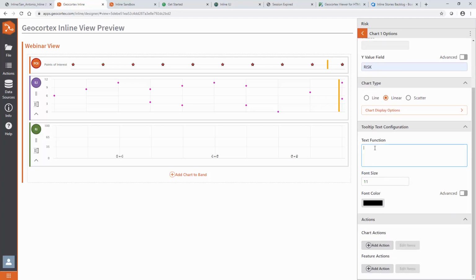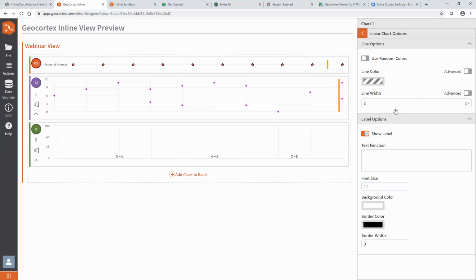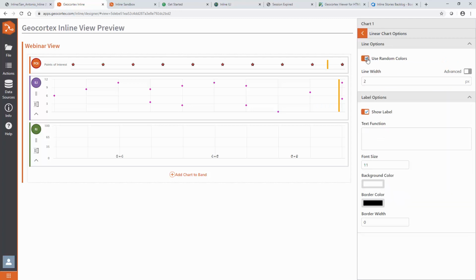Tooltip configuration. So here we're going to paste in a function that's going to concatenate a combination of text values and data from the data source. Let's just reduce the font size a little bit. And let's go to the chart display options. In this case, I'm just going to set it to use random colors, but I do want the line width to be somewhat thicker, so let's just make this 8 points.